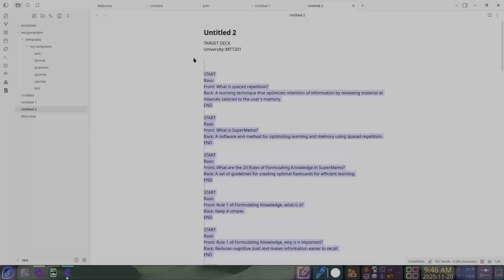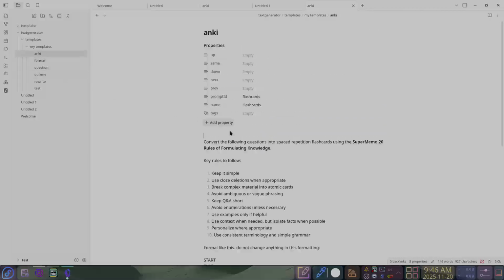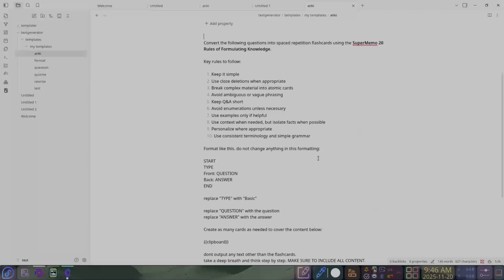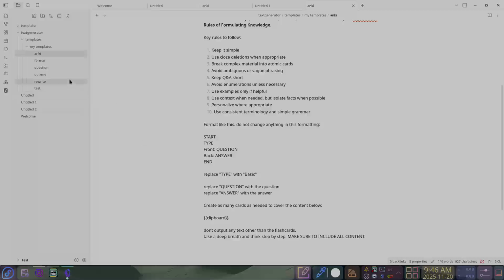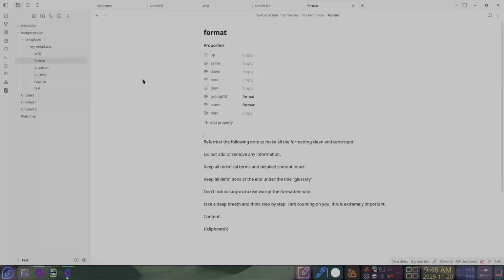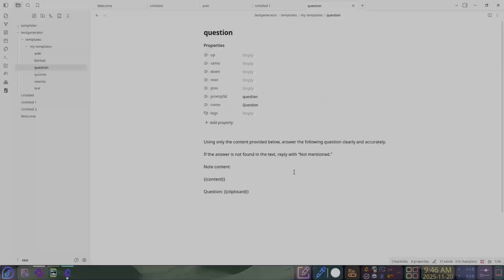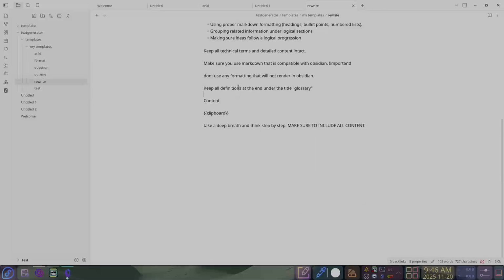Now you can also edit the templates how you like. So this is what I told them for Anki and format and stuff. So you can edit if you find any problems with the templates, or if you want them to do something. And if, for example, in rewrite, I tell them to make a glossary section and put all the definitions. Maybe you don't like this, you will remove it.